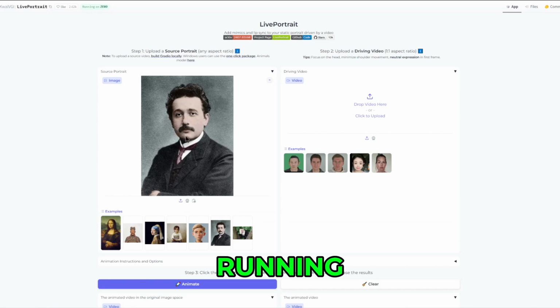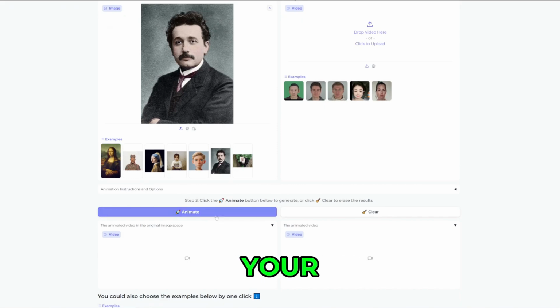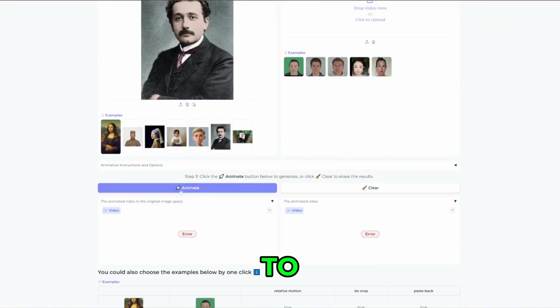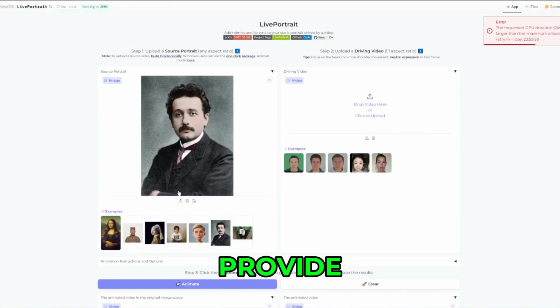For example, if you're running a channel about historical figures, you could take a portrait of someone like Albert Einstein and use Live Portrait to make it move and even speak. The AI lets you sync the animation with your voiceover, so it looks like the person in the image is narrating the story themselves. This adds a layer of engagement to your videos that static images just can't provide.